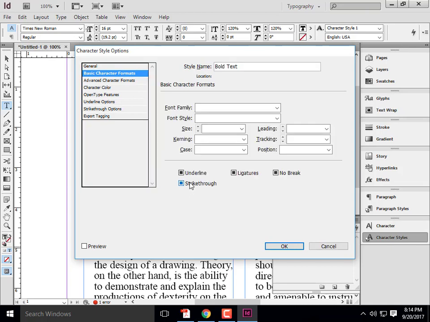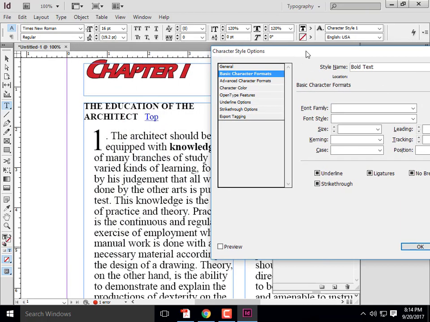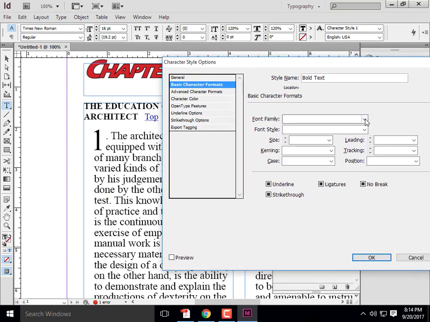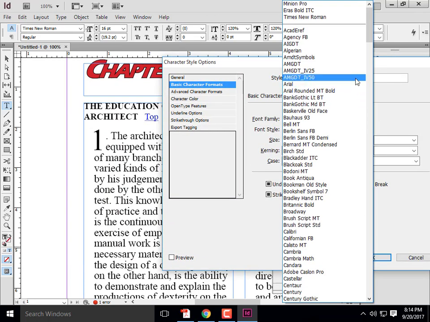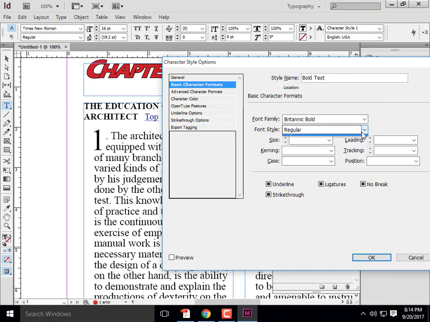Then from there I can start to apply some different variations of that. Maybe I want to change the font a little bit. Maybe I want that bold text to be something that pops a little bit more. So maybe it's Britannic Bold. We change the font style. It's already bold, so I don't need to change it to bold. But maybe we increase the text size a little bit. Maybe it's 18, so it's 2 points larger than the rest of my text.